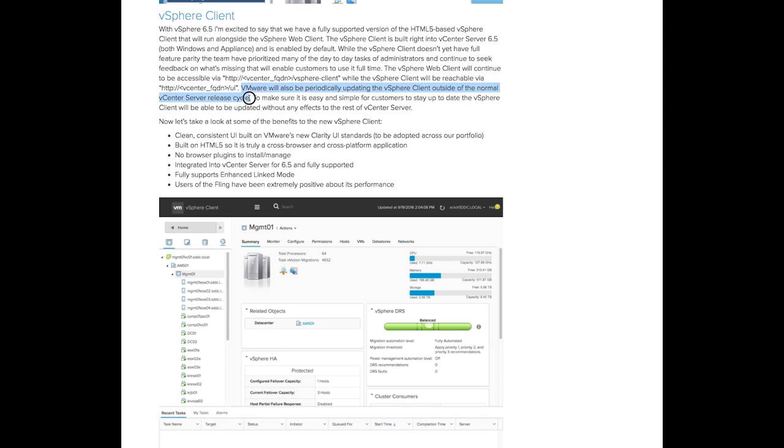Another thing is the vSphere client is going to be updated more frequently, and it's not dependent upon the vCenter server release cycles. So that's a good thing, because you can expect more improvements faster. Now, the vSphere client has a cleaner, consistent UI based upon VMware's new standards, and it's based upon HTML5. You don't need to install or manage any additional plugins. It is baked into the vCenter 6.5, and it supports enhanced linked mode as well.